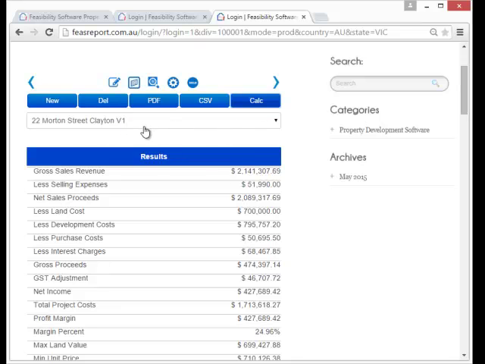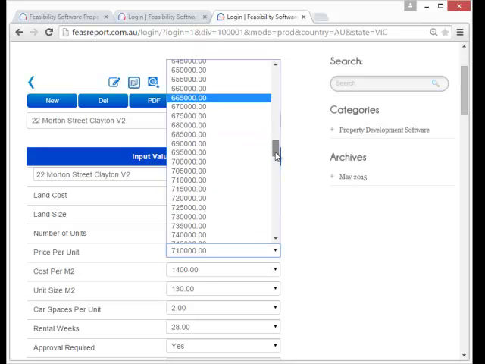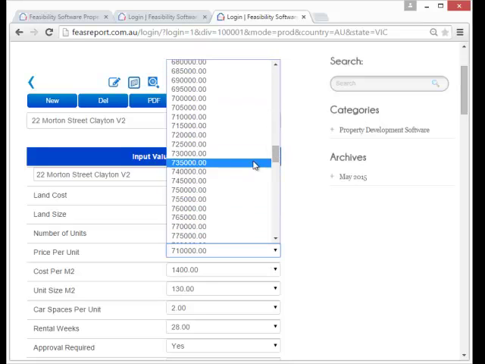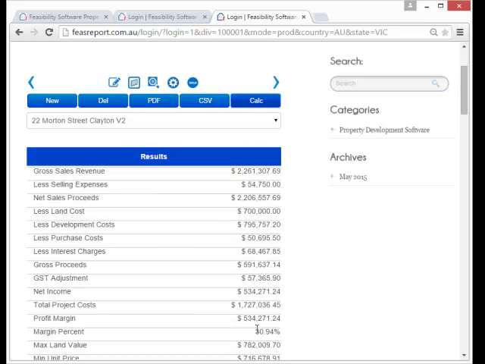Now, if I wanted to do a best case scenario, I'll say a new job, and I'll say that's version 2. And what I'll do is I actually go and change the selling price. Say somebody told me, another agent told me that you can sell it for 750. So I calculate, and that's my best case scenario.